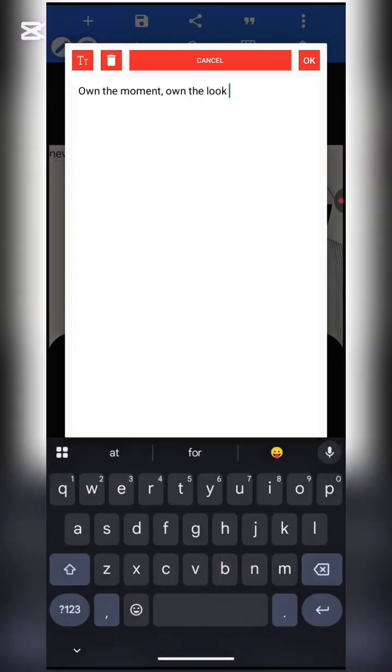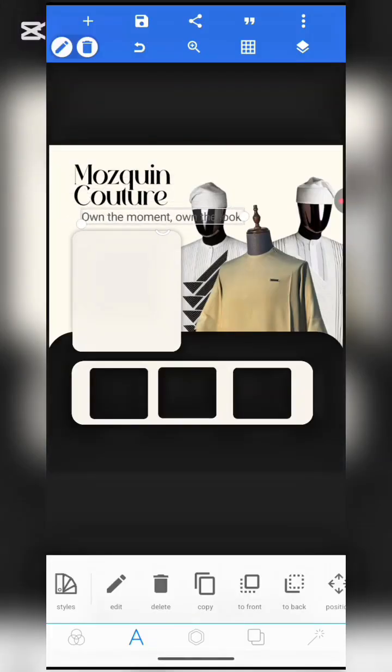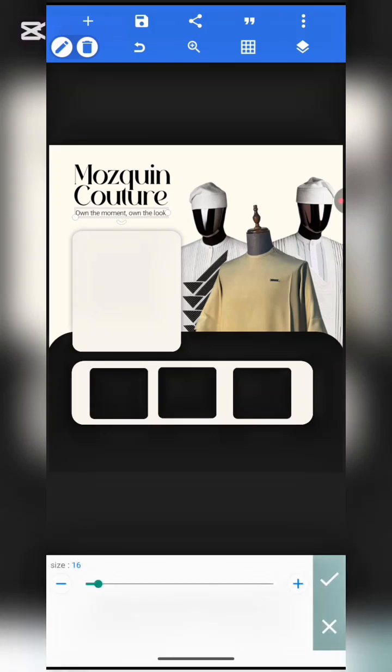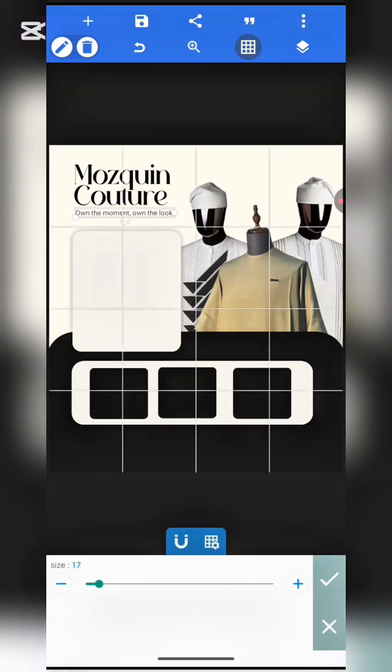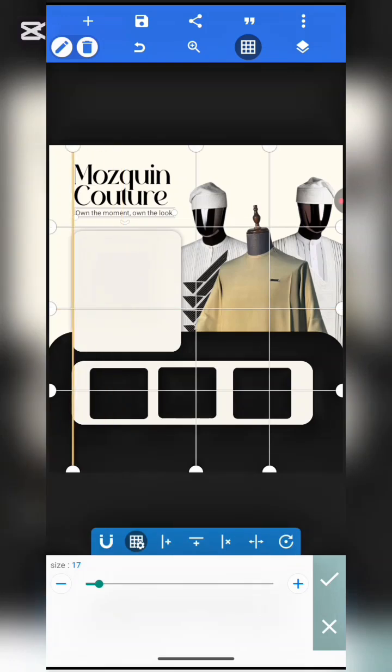Okay, so we are done with our brand name look. Yeah, so this is my CTA. This flyer is a fictional flyer, so it's just for the sake of the tutorial. So this is my brand name and this is our CTA: Own the moment and own the look. We just reduce the size and position it beneath the brand name.